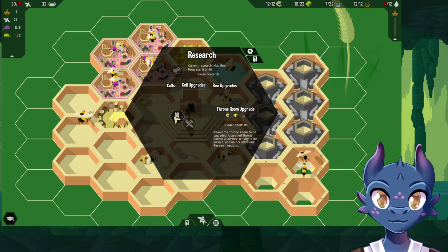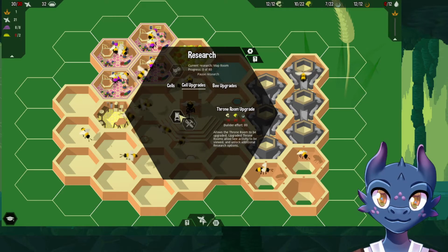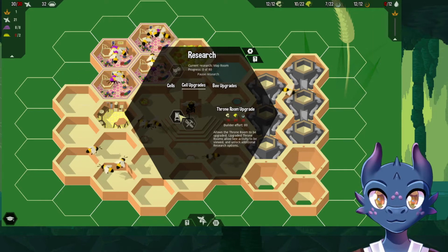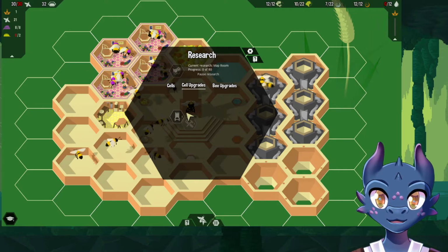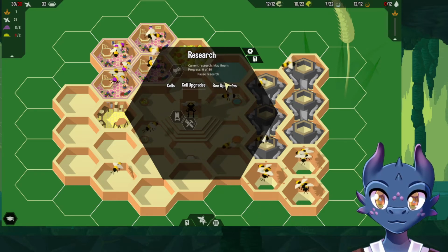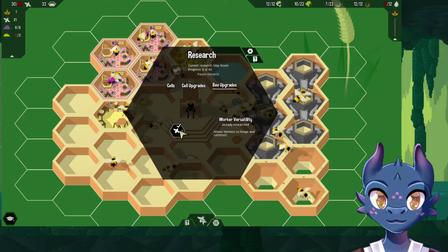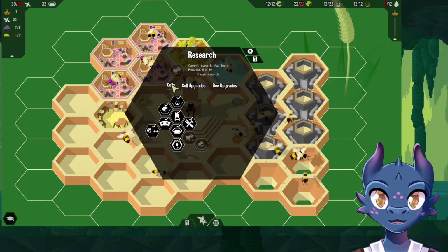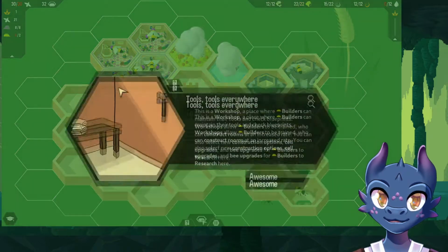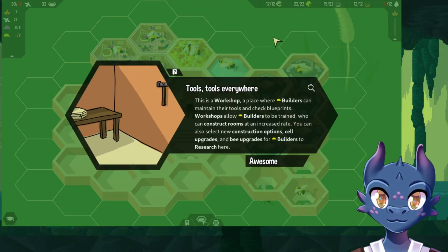Cell upgrades. Throne room upgrade. Definitely want that one, right? Upgraded throne rooms allow more bee activity to be viewed and unlock additional research options. Okay. Worker upgrade makes workers more betterer. Then bee upgrade, which I guess we'll have to unlock more of later on. Wait, how come I don't have bees here? Oh, I need builders. That's what it is.